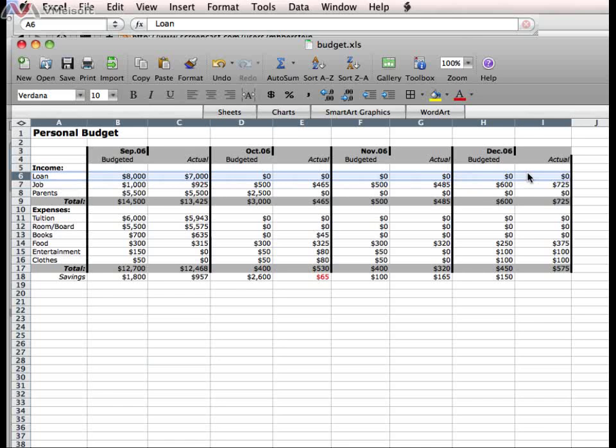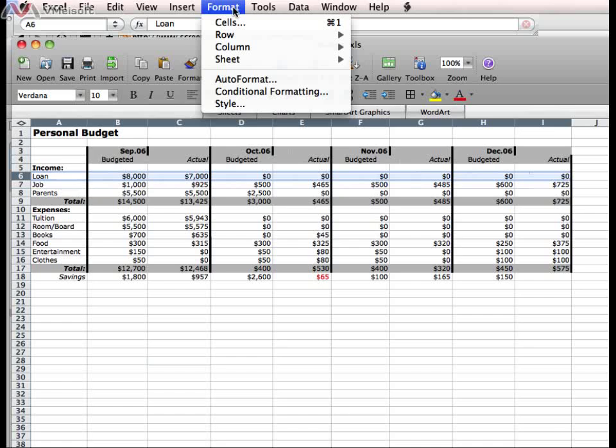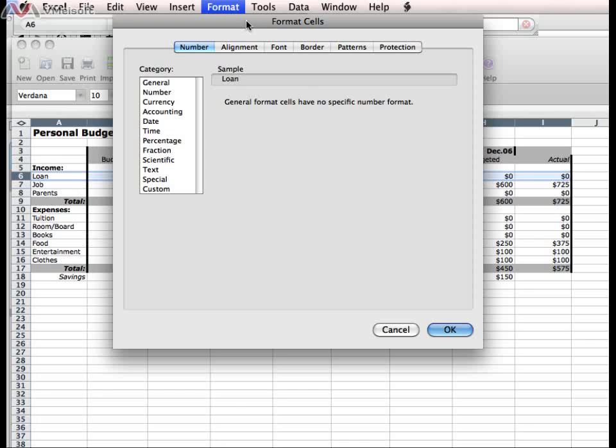All right. Then we go to Format at the very top at our menu bar. We click on Format. We want to format the cells, not just the row. We want to format the cells. And we get this dialog box here. Now what we want to do is to change it to a light green. And the way we do that is we go over to where it says Patterns up top here. We click on Patterns.